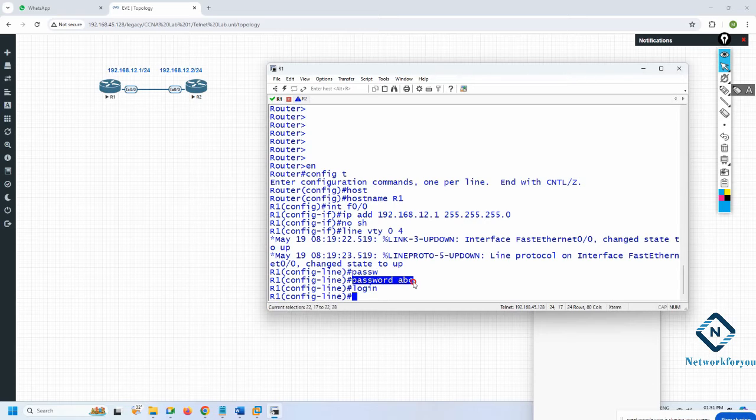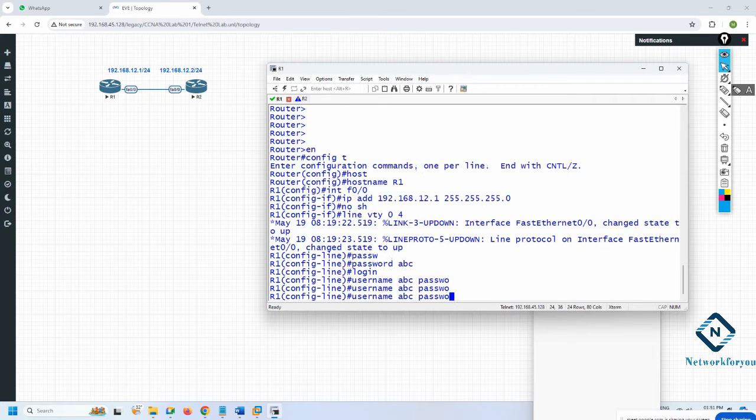So this password and this login, or login local, whatever you are putting, you need to put under this mode. If you are creating a user, you can create it normally in config mode. Here also, if you want to create a username ABC and the password, but if you write half and press the tab key, it will not complete. See, I write half, I press the tab key, and it is not coming. Why is it not coming? Because I am in this line mode. In line mode it will not show that, so I need to type everything manually, password ABC.